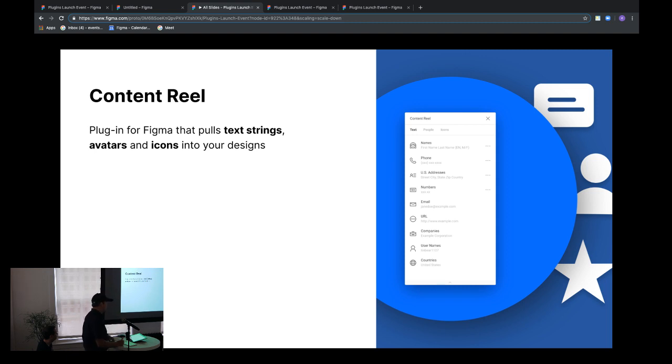Also, we support photos, and it's limited to avatar images only, but we're planning to add more categories later. Also, we have one set of icons, which is currently limited to the Microsoft Segoe MDL asset set, but it has more than 1,500 US-specific assets.